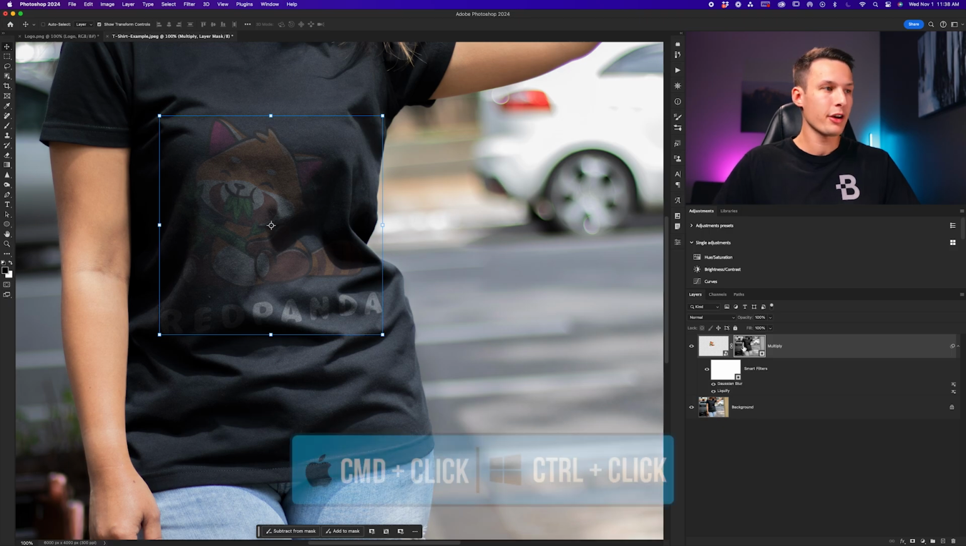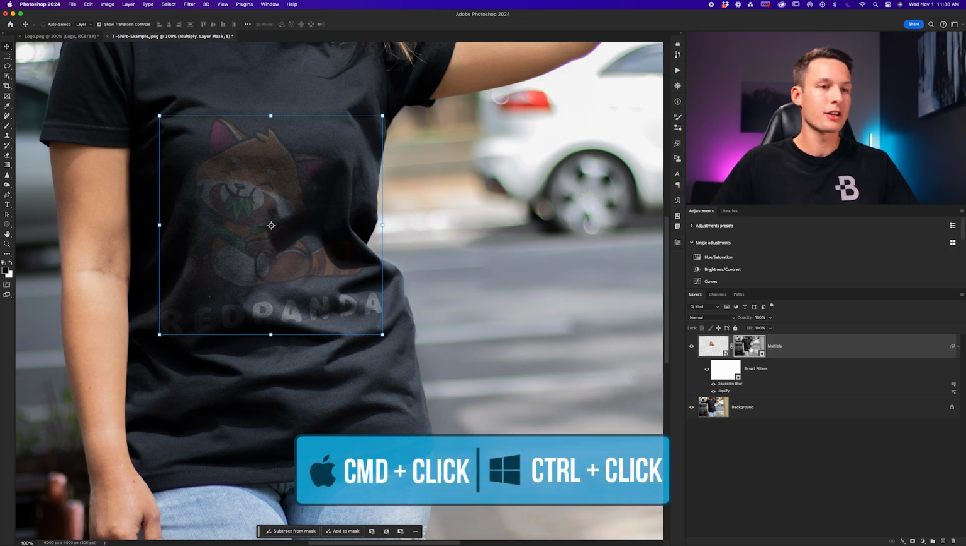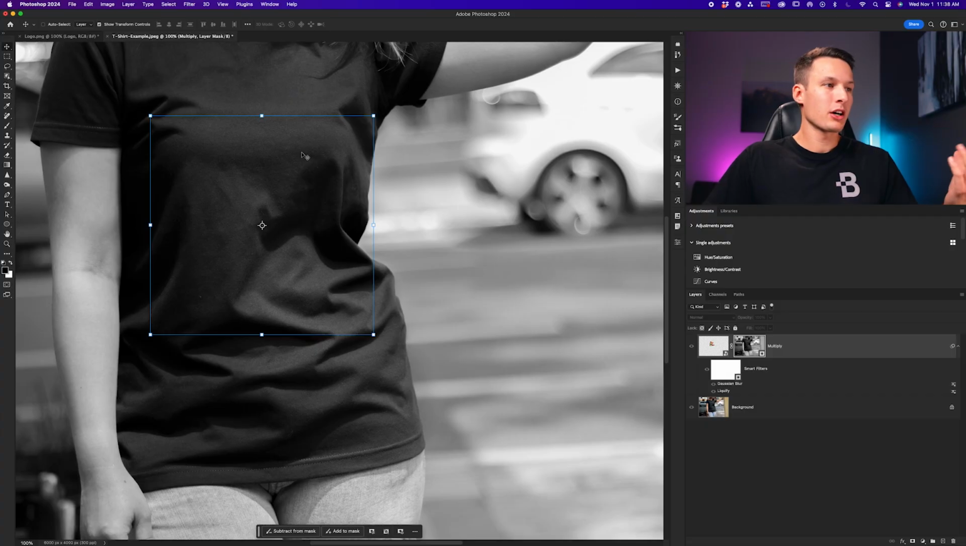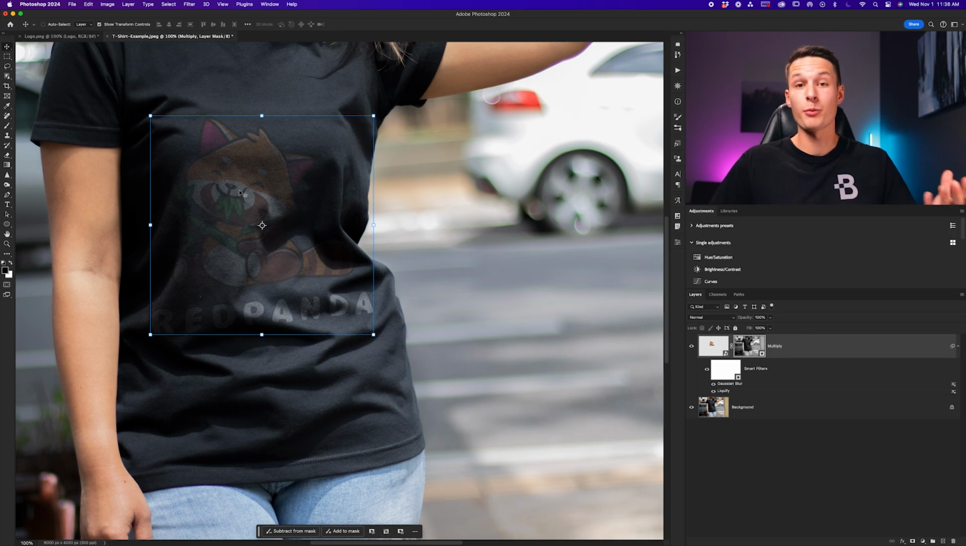this layer mask. If I hold Alt or Option and click on this layer mask thumbnail to view it, you can see that our image is now black and white. And in the world of layer masks, white is 100% visible, black is 100% transparent, and any shade of gray in between will represent varying levels of transparency. So because we have these dark gray tones along the t-shirt, that means that it's slightly invisible, and therefore our logo is going to look a lot more faded.